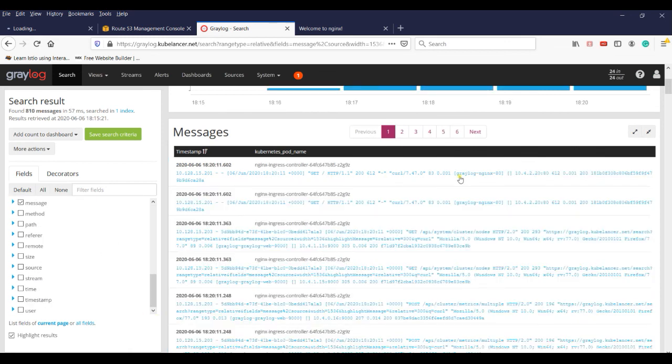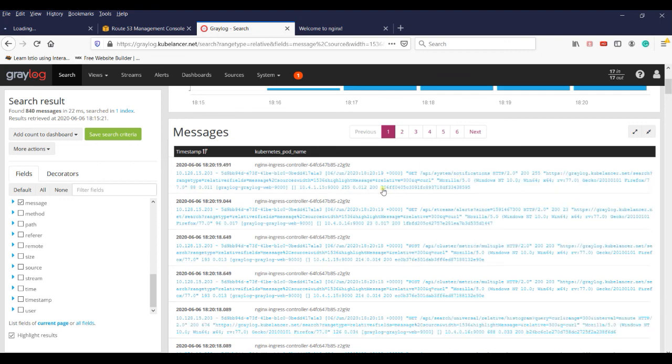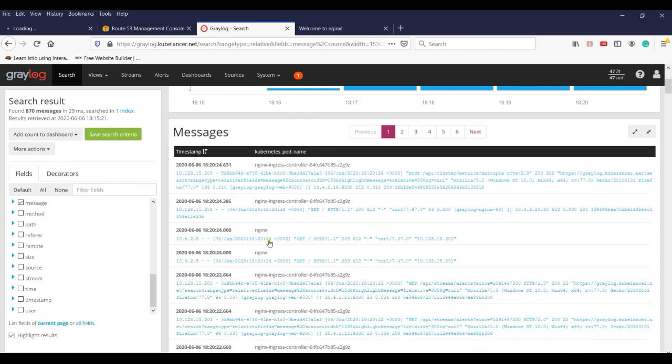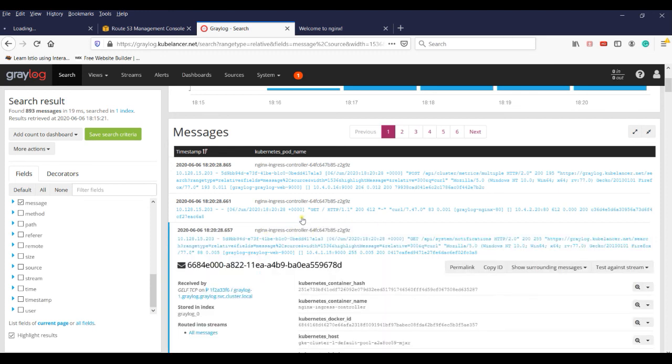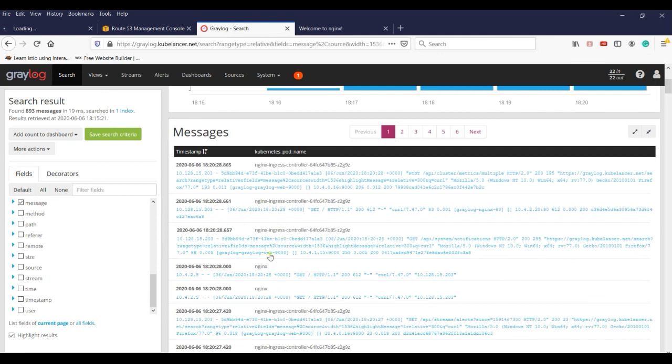Now, in the particular pod, you see the pod names are coming from the Nginx Ingress controller, what things are going on, and the Nginx pod, what things are going on. So each pod's activity we are able to monitor now by using the pod name. Okay, so that's it guys. We are able to forward the log from Kubernetes workloads to Greylock by using the deployment steps. Okay, thank you.